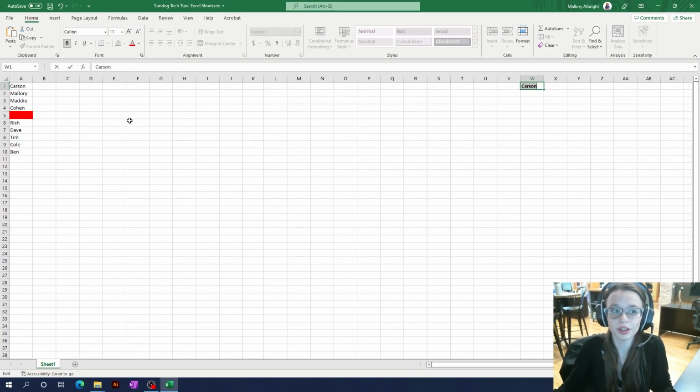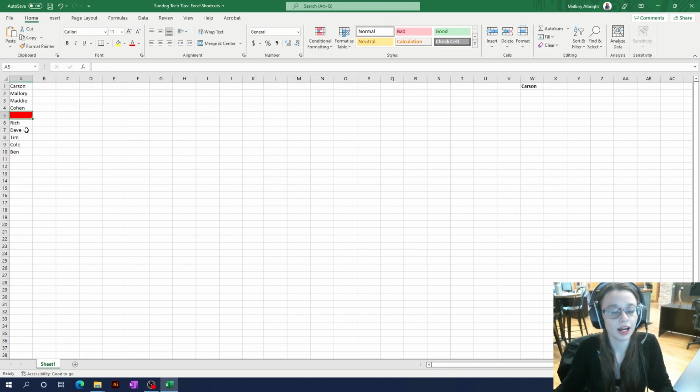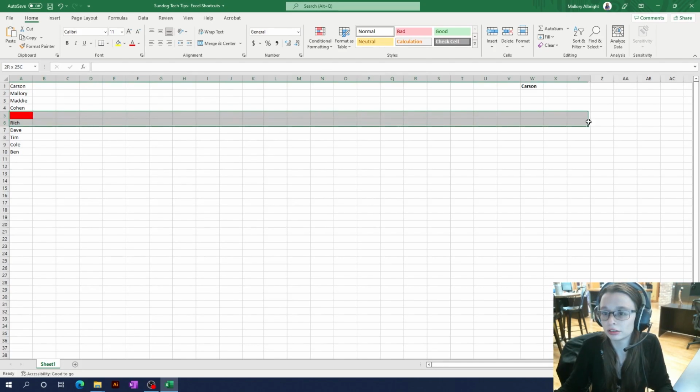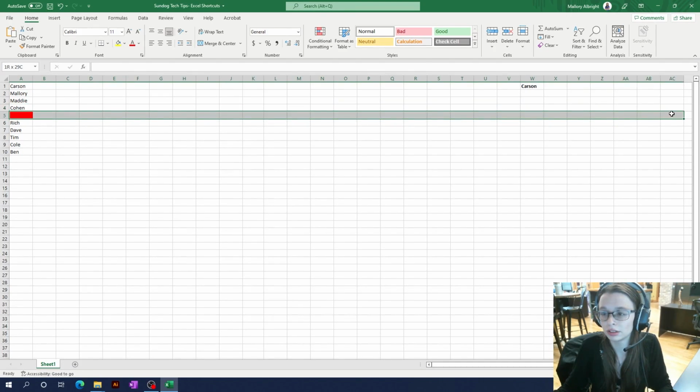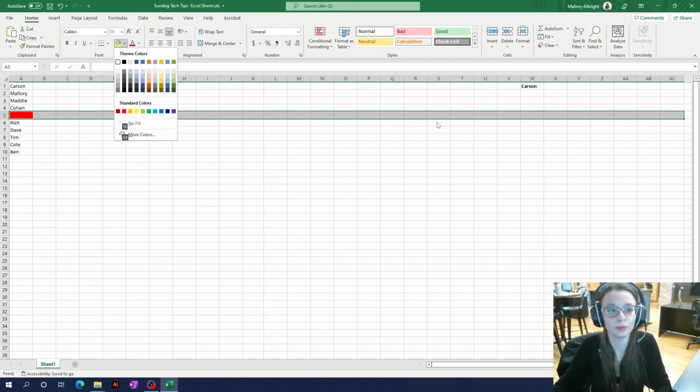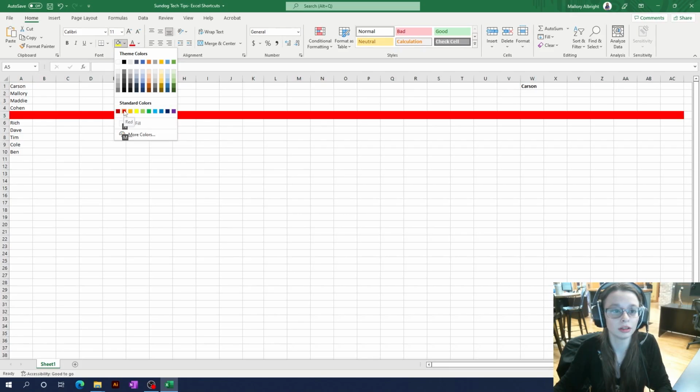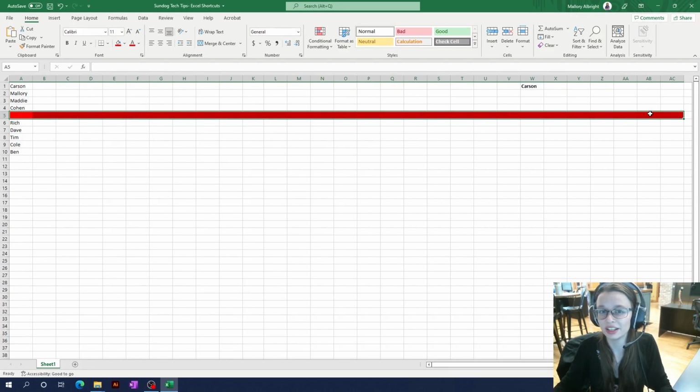Now what if you wanted to fill an entire row with a color? I have this red box already filled up, but I want everything. So I'm just going to click and drag across and hit the Alt key and hit the letter H twice, and I'll pull up all of my colors. So maybe I want red, and now everything that I picked is filled.